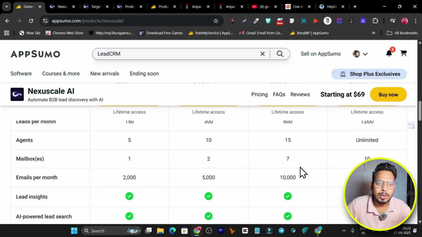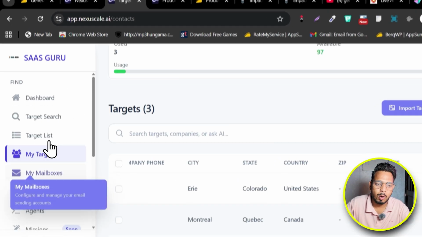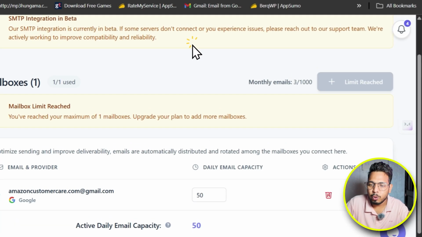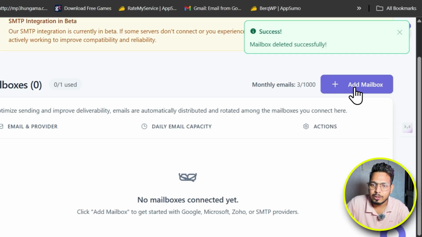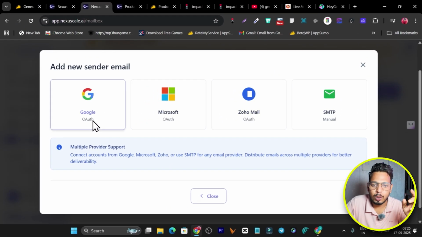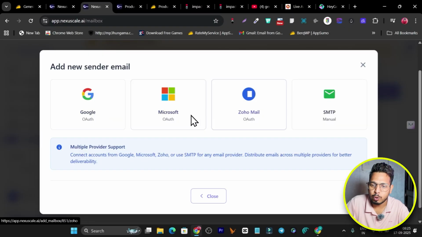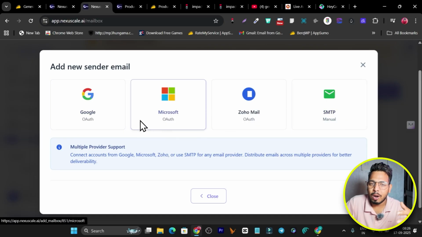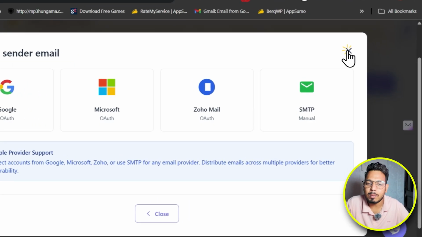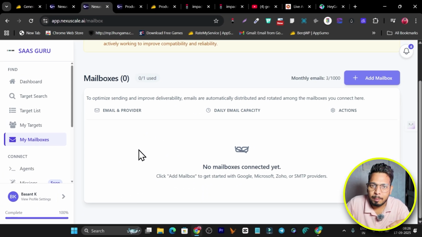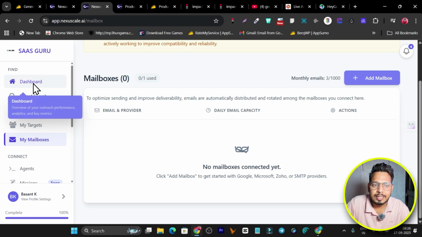But I like it here, you can connect multiple kinds of mailboxes. For example, let me first delete this mailbox here and show you the ways you can connect. If I click here on adding a mailbox, you can see we have the Google option, we have Microsoft, we have Zoho, and the manual option, that is the SMTP way. So simply you can use Google or Microsoft, and then you just click on allow, and your mailbox will be connected here. I am going to give you a detailed step-by-step demo, but first let me talk about the lifetime deal here.